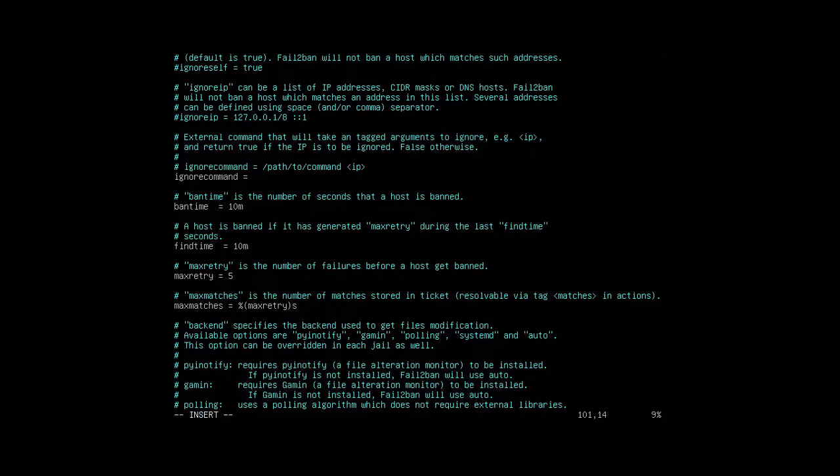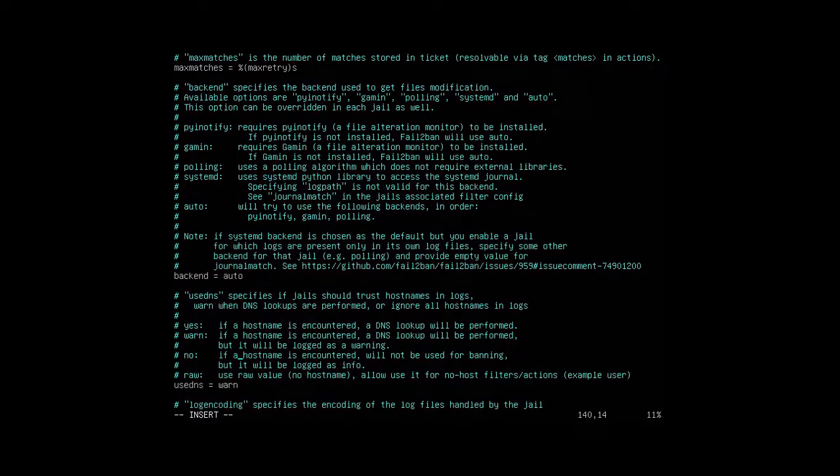Let's consider this for 60 seconds, which will be nearly 1 minute. The letter m refers to minutes. Let's keep the find time as default. Let's keep max retry default also. And here we are given a choice of backend. The backend is by default auto. You can set it to systemd, polling, gamin, or if you set it to auto, then it will choose the best as per your system. So I am gonna use systemd here.